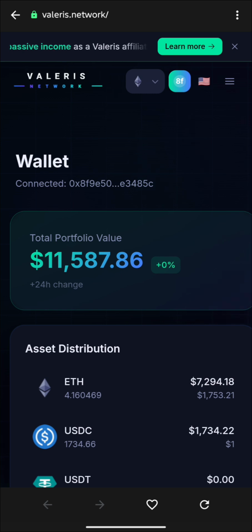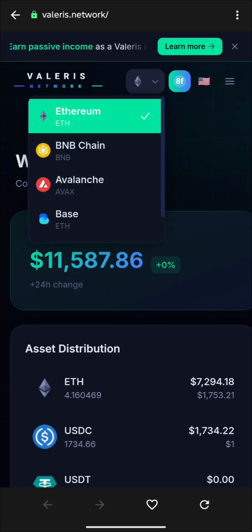Once that is out of the way, make sure that you are connected to the Ethereum network. The network selector is just here beside the connect wallet button. Click on it and then select Ethereum. By default this would be Ethereum, but if you realize that you're not connected to the Ethereum network, make sure you connect to it, because what we're doing is on the Ethereum network.